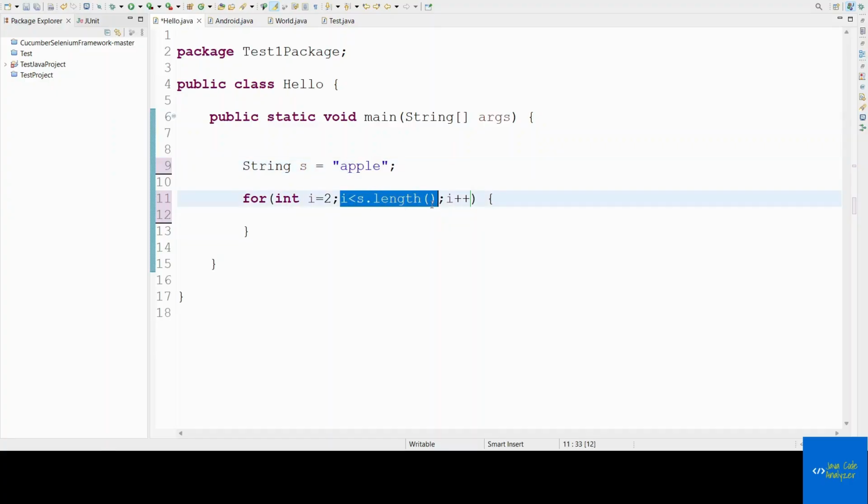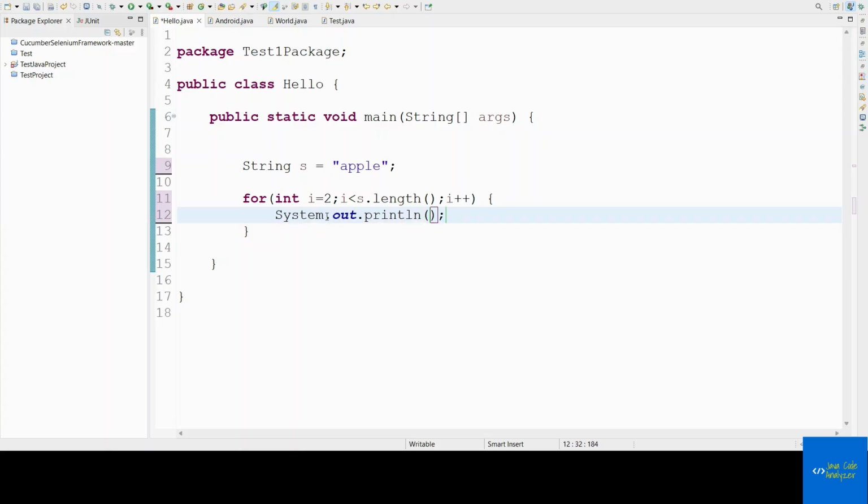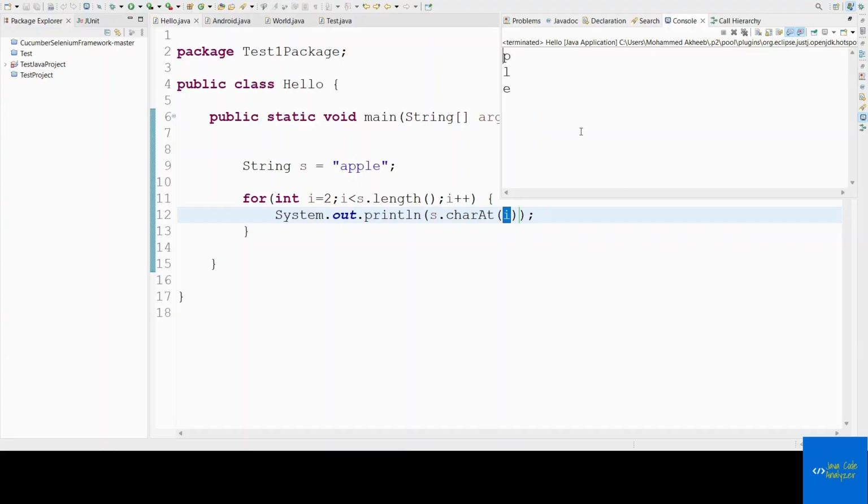This is the condition where I am telling when I should come out of the for. Now there is one method, that is the s.charAt method. I'm taking the println statement, s.charAt, where I specify the value of i, which is the index, and it will print each character within the loop that I have specified. So from 2 to the length of the string, that is 2 to 4, that is PL. So let us see the output, CPL.